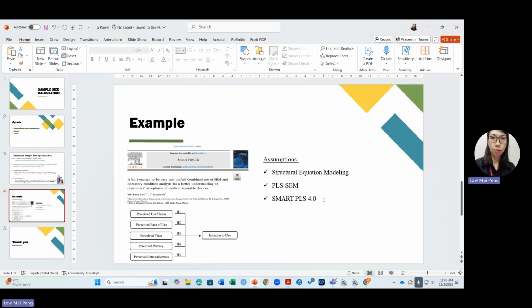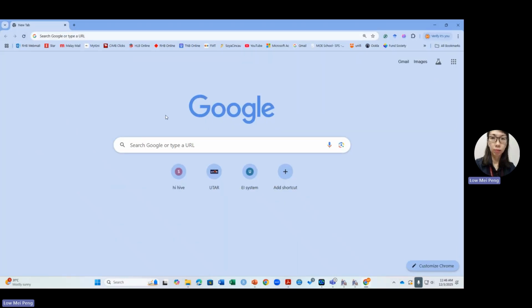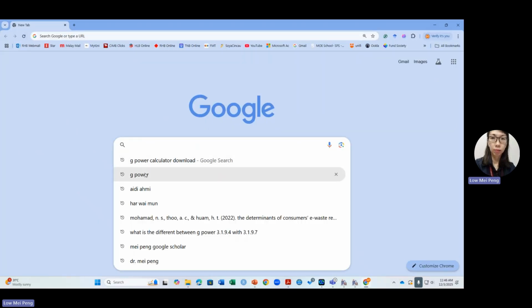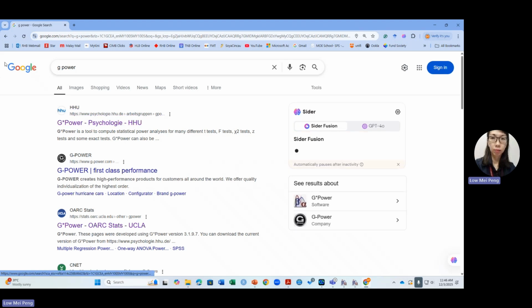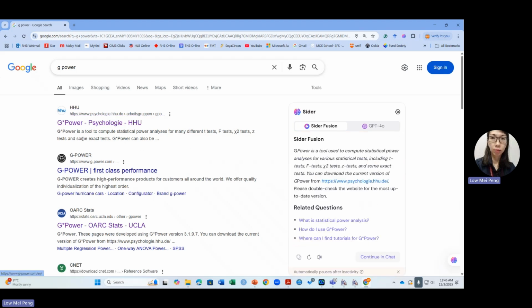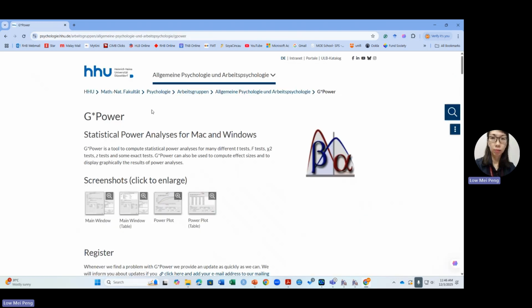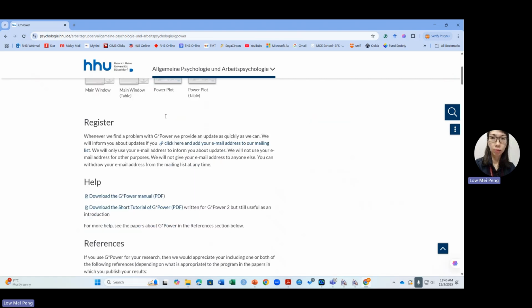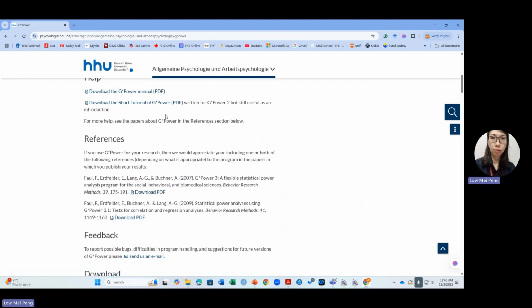Now let us move on to see how to use the G-Power software to calculate our sample size. For us to do that, first of all, we need to get the software downloaded. You can go to Google and search for G-Power calculator. Then this is what you will see. You can go to this website, G-Power. This is the original website. You scroll down, and you will see there are options for you to download.